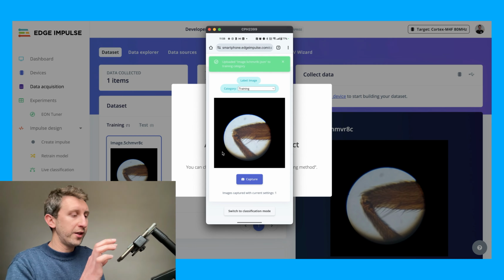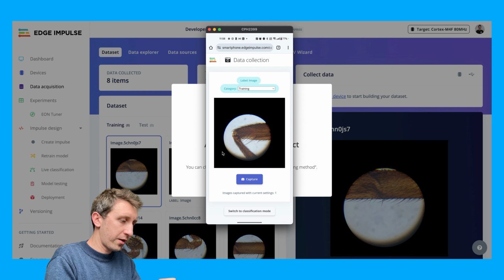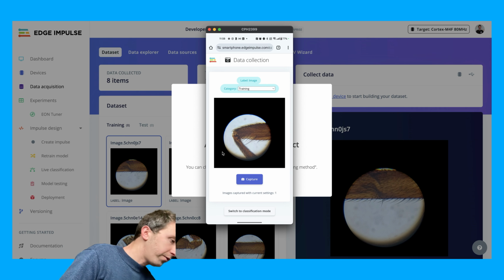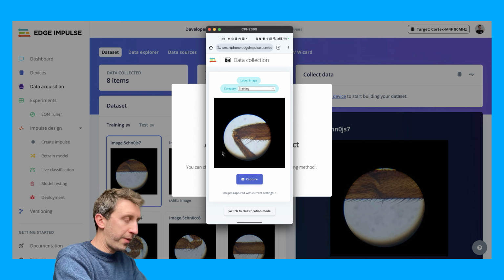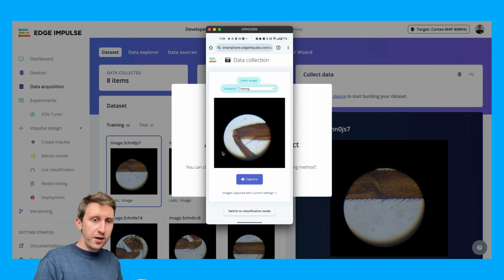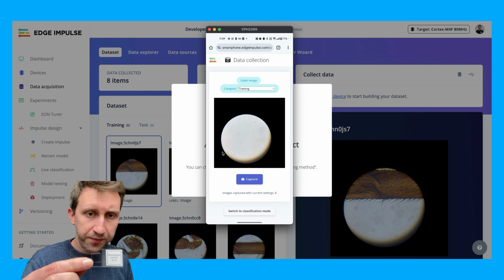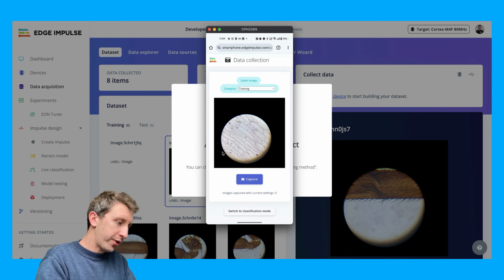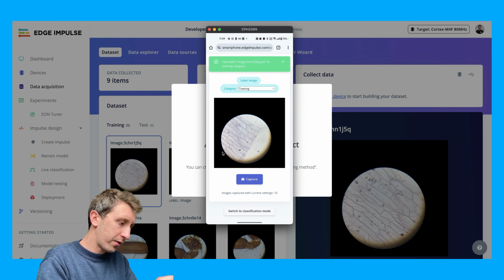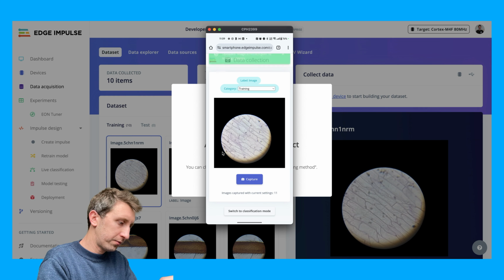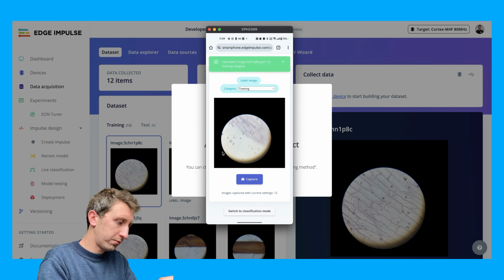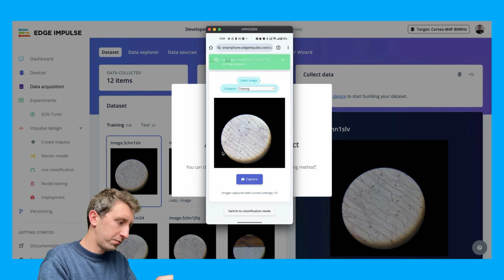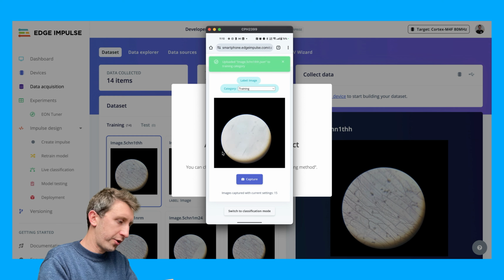Let me collect some more images. And I'm going to change the pad. Here is another one that is epidermis onion. I'm going to capture a few images as well. Eventually, I'll capture some unknown ones.